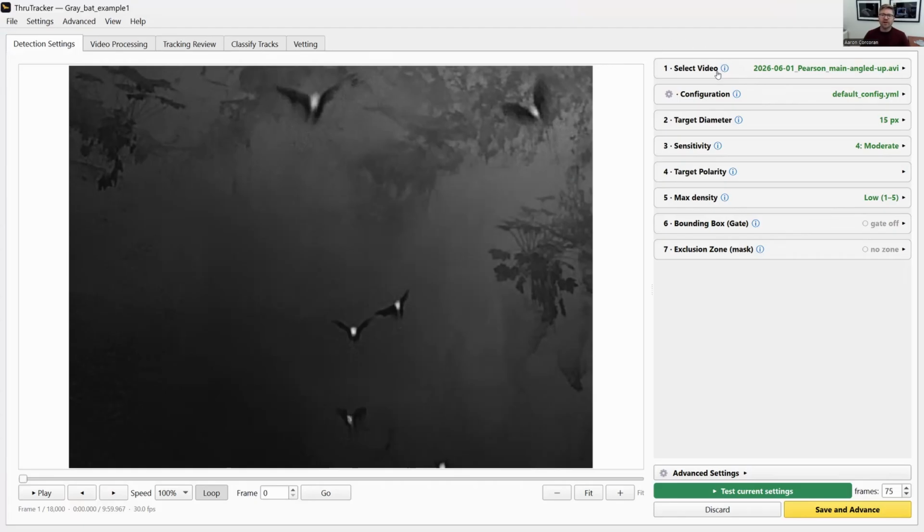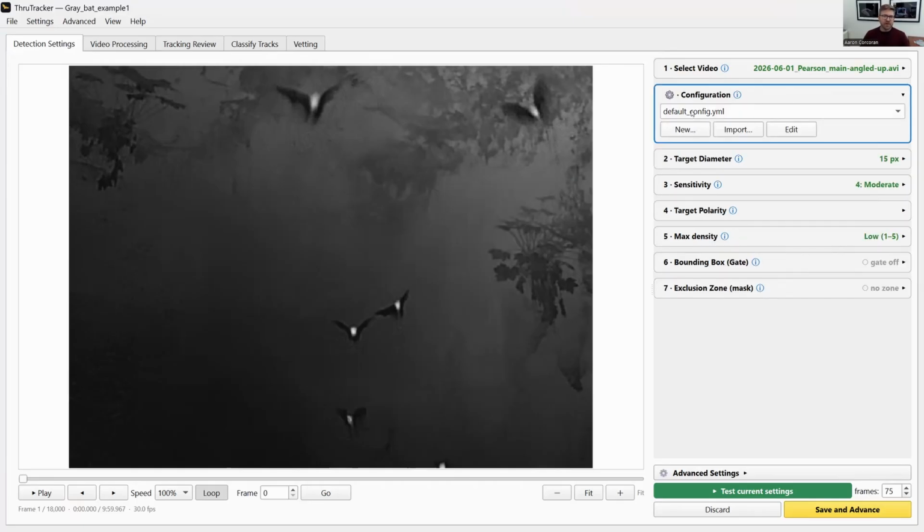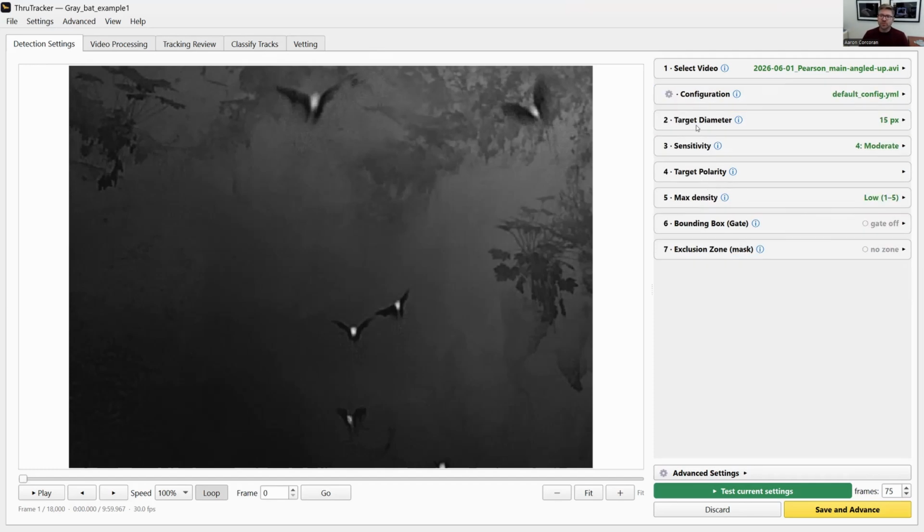Now we're going to work our way down on the right here. So we've selected our video. We're going to use the default configuration file. We're going to be editing that with the settings that we're choosing here. If you already had a configuration file from another project, you could import that here, but that's more of an advanced feature. Next, we're going to start adjusting some settings to be able to track the bats appropriately.